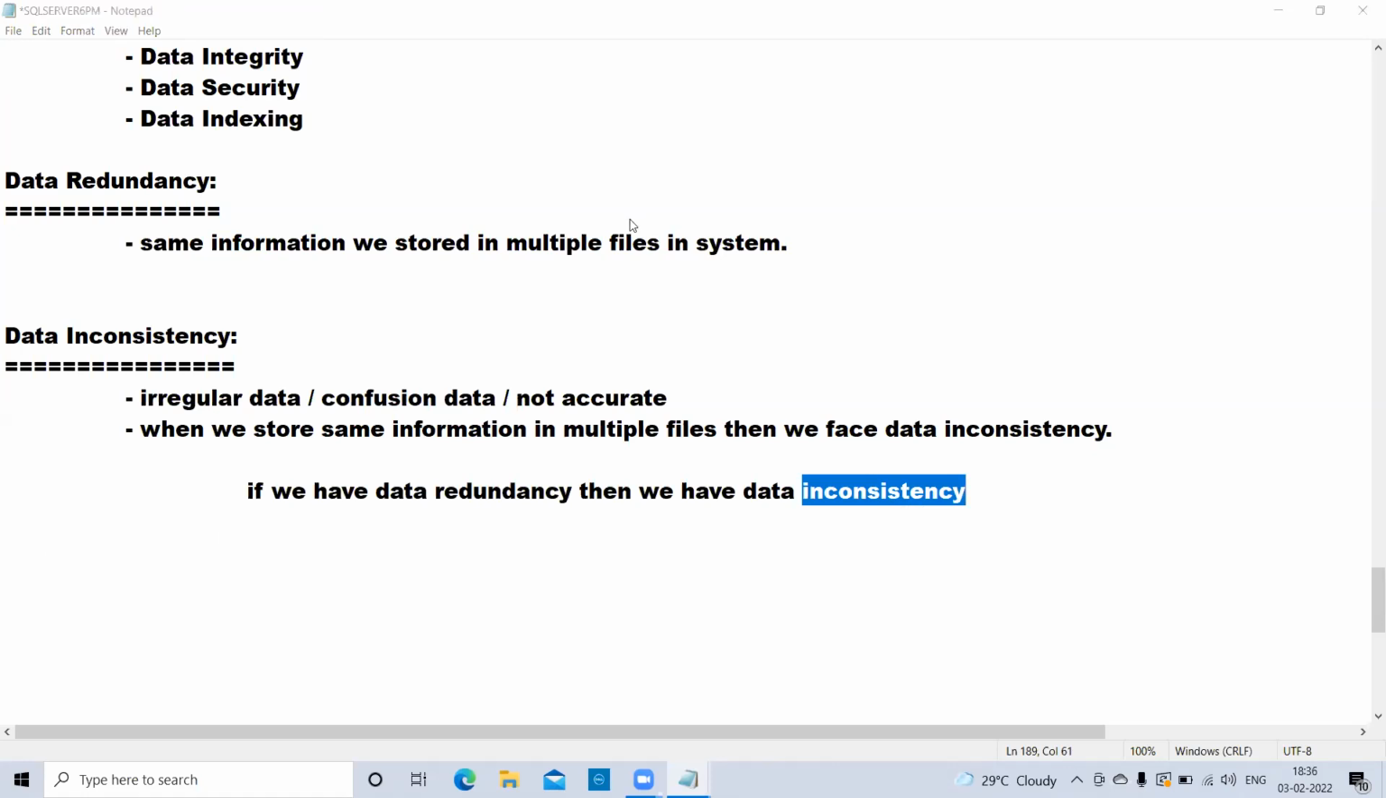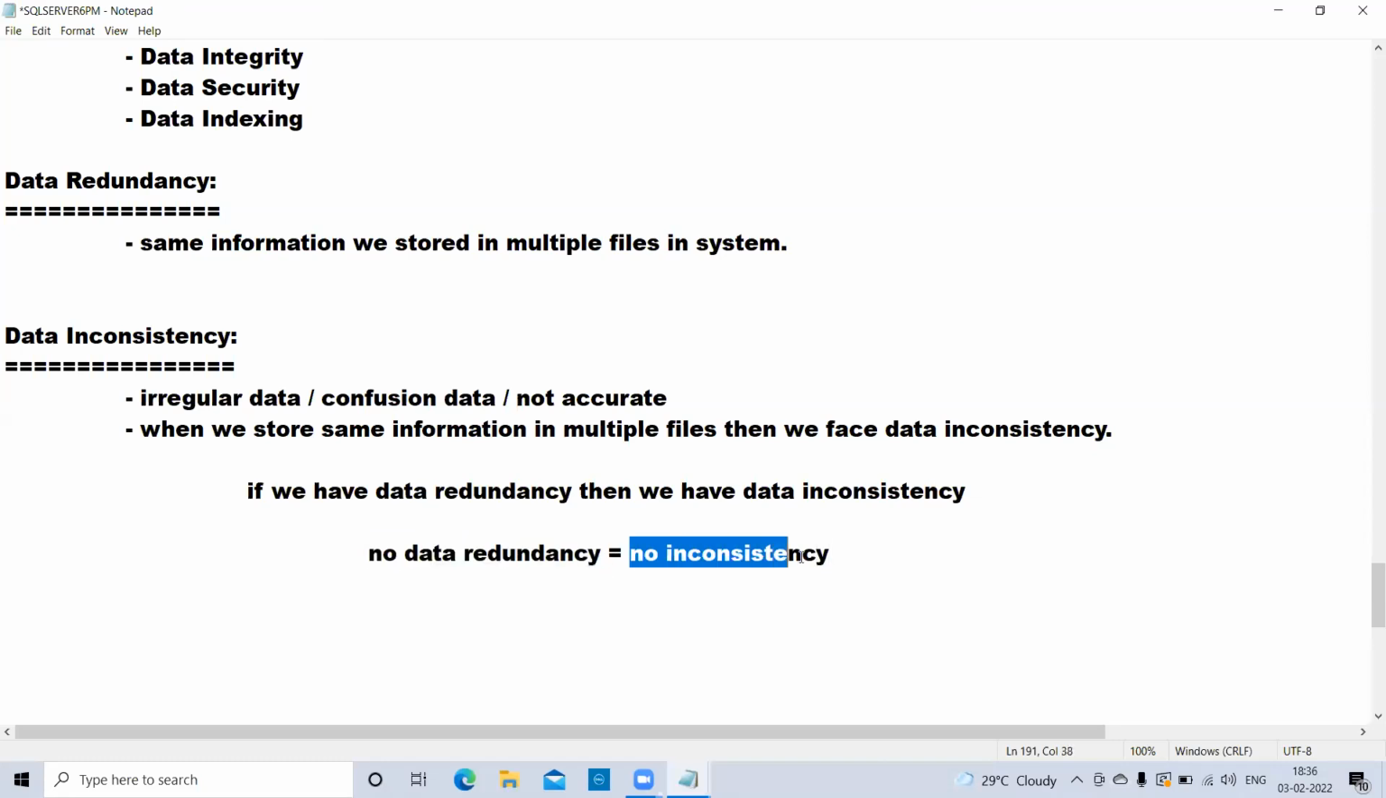Otherwise it doesn't. If data redundancy is not there, then there is no inconsistency. So if there is no data redundancy, then there is no inconsistency. When we have data redundancy, then we have an inconsistency problem.